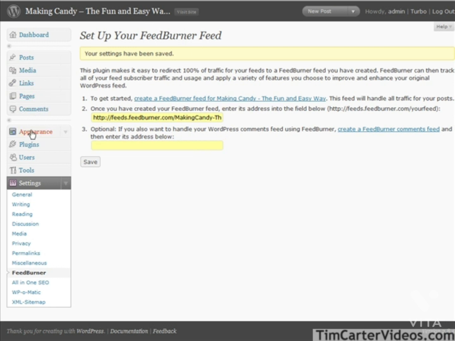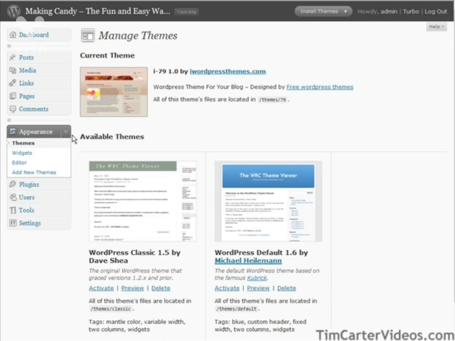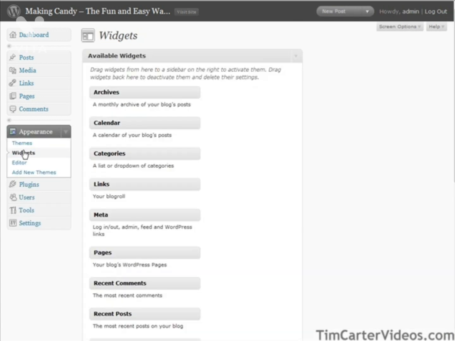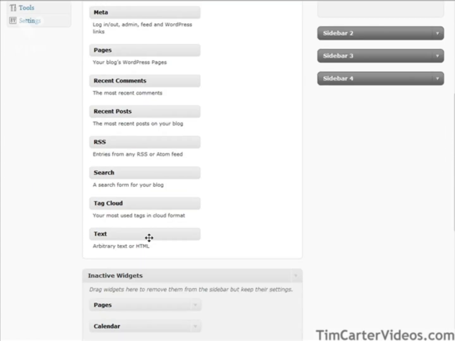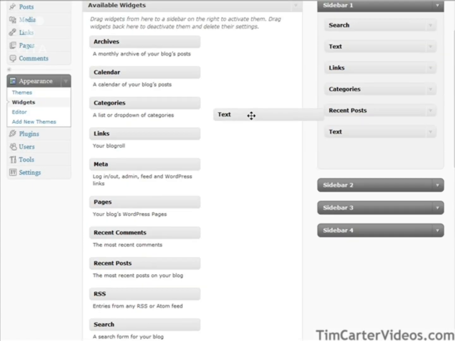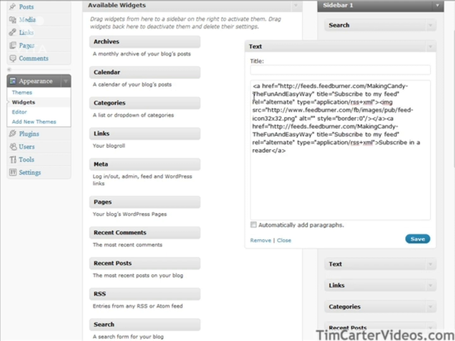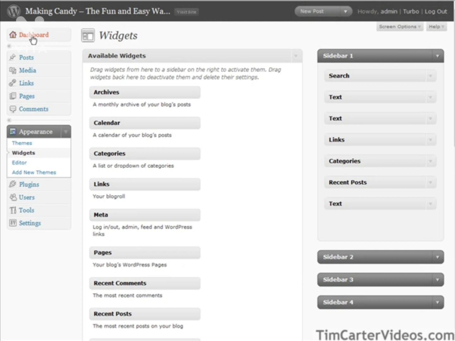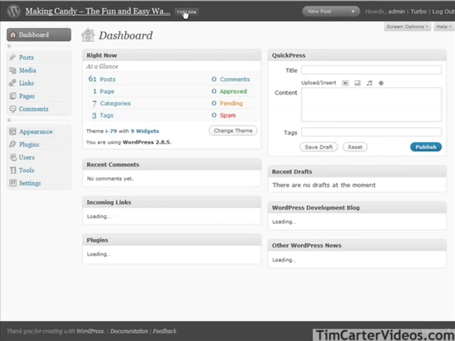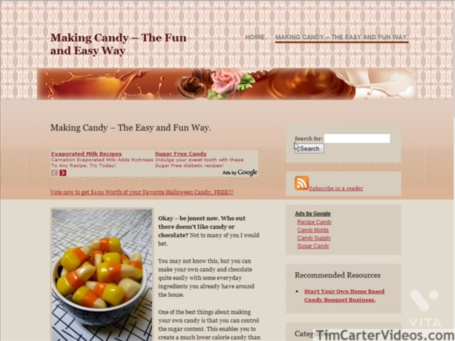Let's go to Appearance, Widgets, grab a text widget, bring it up here, paste our code in there and save. Okay, and then go and have a look now. There is subscribe to the reader. So that's what we need to do with FeedBurner.